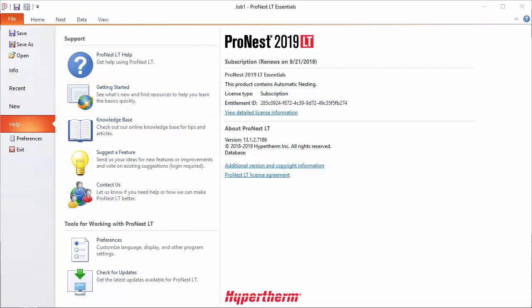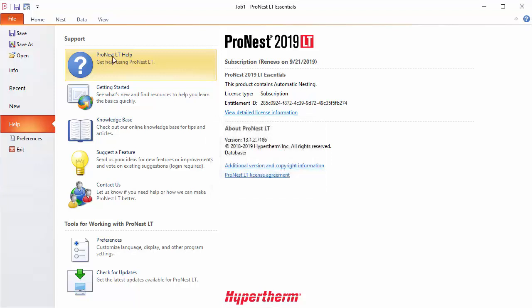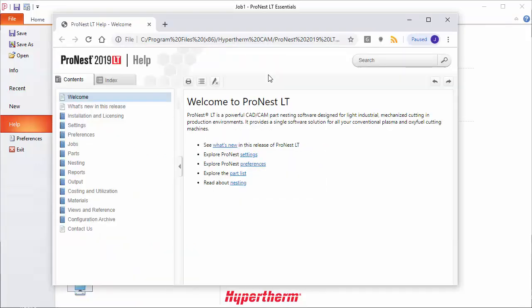Next, we have the ProNest Help. The Help is a comprehensive system covering all areas of the product. You can open that here just by clicking the Help button. This can also be opened at any time in the application by pressing the F1 key on your keyboard. So let's open it now. So this is the ProNest LT Help.